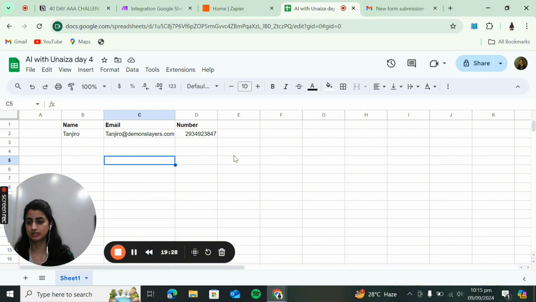Obviously, this is just an example. There are multiple things that you can do once you get a better idea and once you open up your imagination and start using make.com.